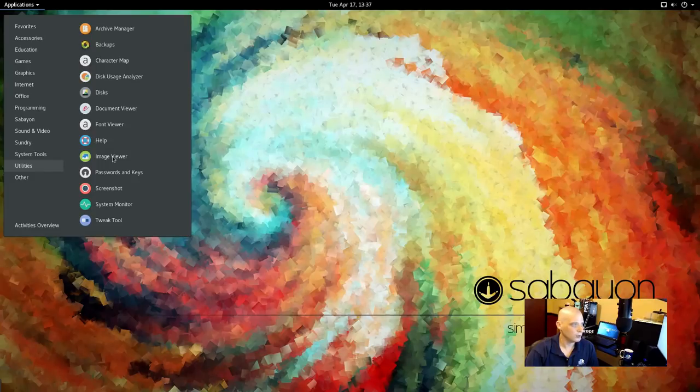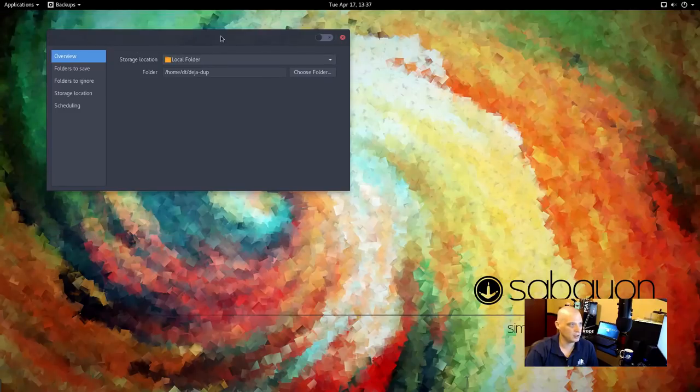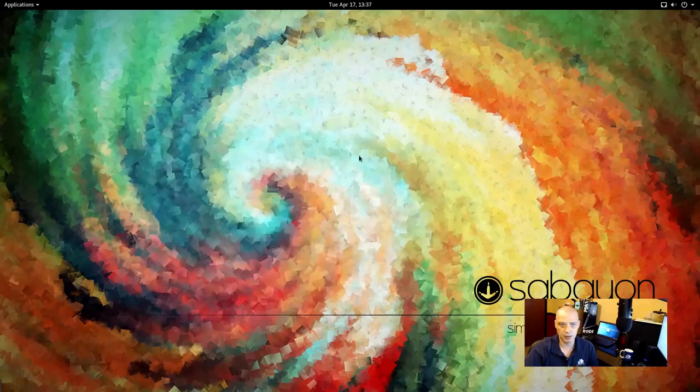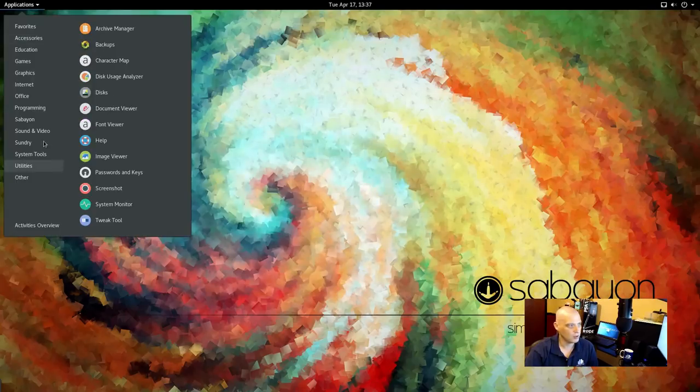All right. Utilities. We have our archive manager for zip, unzip, tar, that kind of thing. Backups. We have a backup utility. If it's the standard backup utility in GNOME, it will be Deja Dup. Really nice program, actually. Pretty easy to use for creating snapshots and doing backup and restores. Also under utilities, we have a character map. We have our disk usage analyzer.